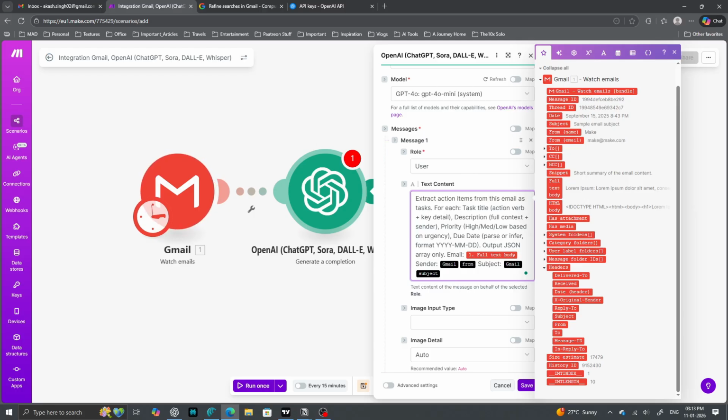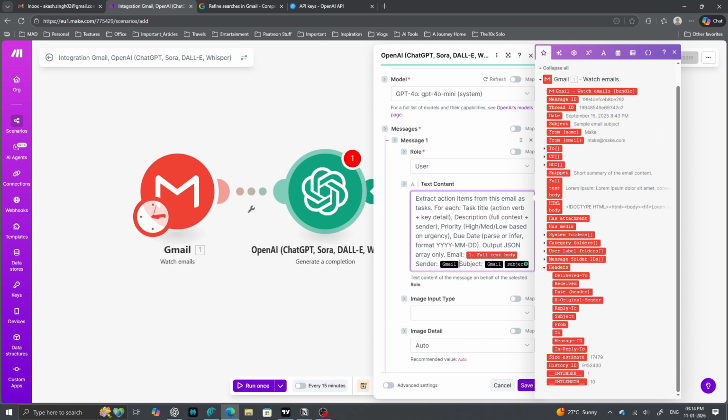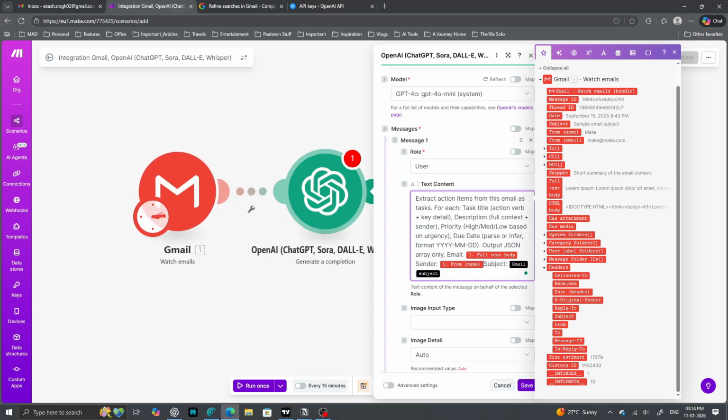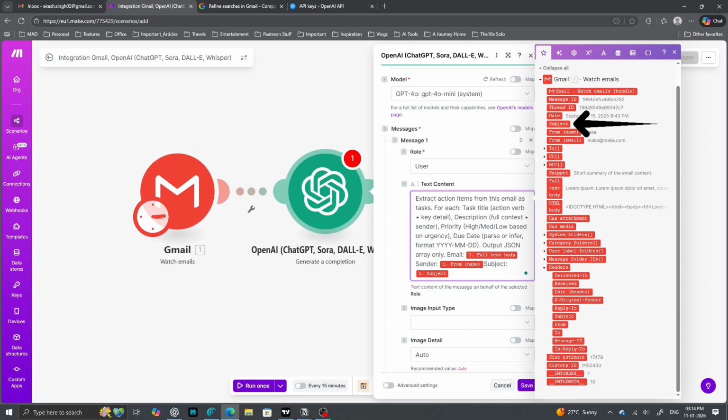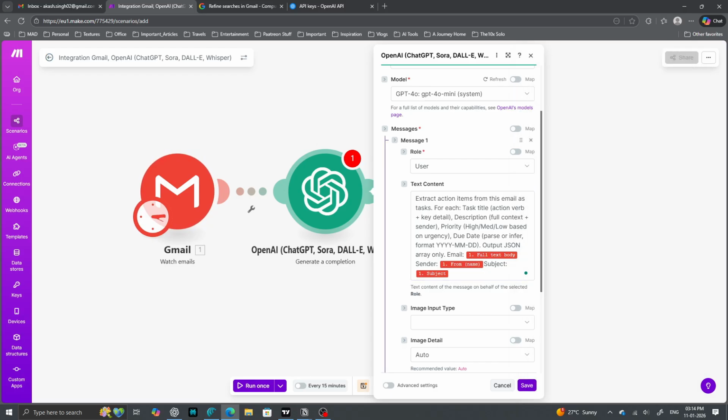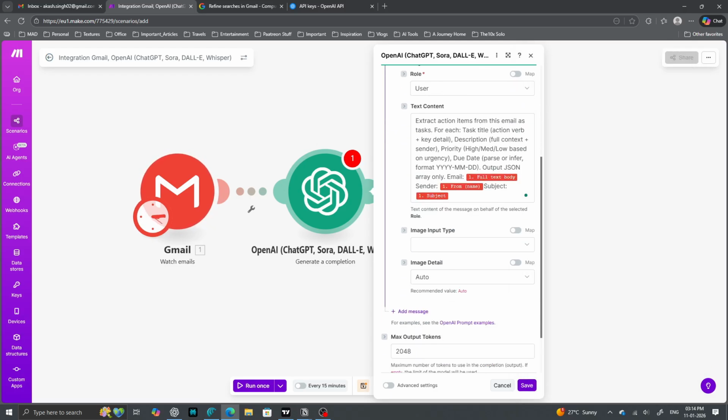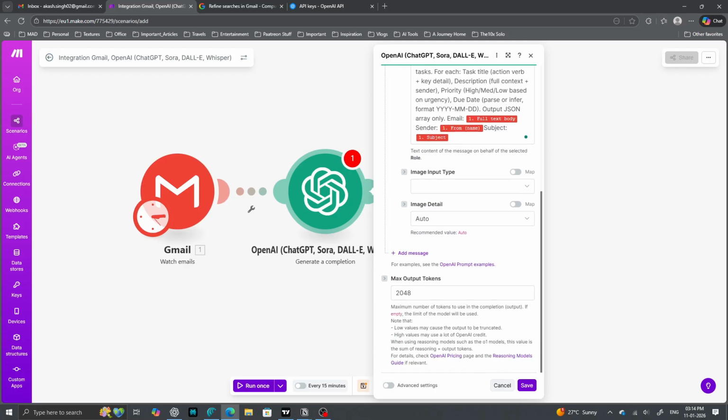All right. Then from sender, we'll get the Gmail from, which will come from here, like, yes, this guy. And subject, we can set it as this one. All right, we have set everything we wanted here. We don't want image input at the moment. We don't want it here. Everything's fine. We can save it.